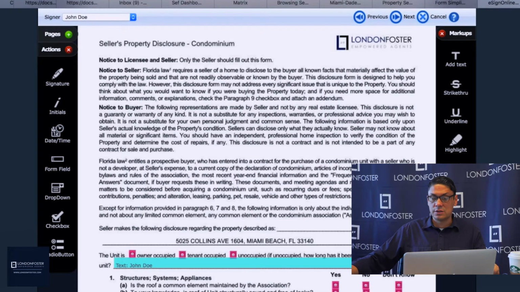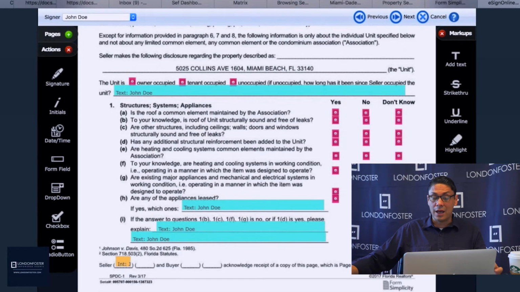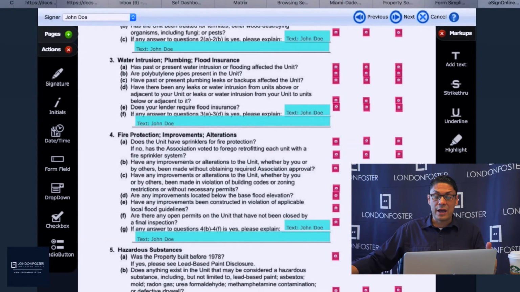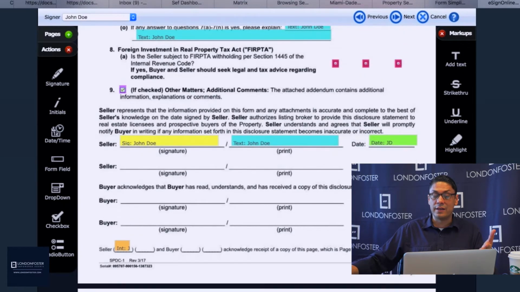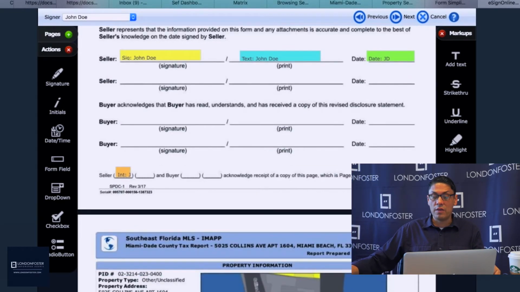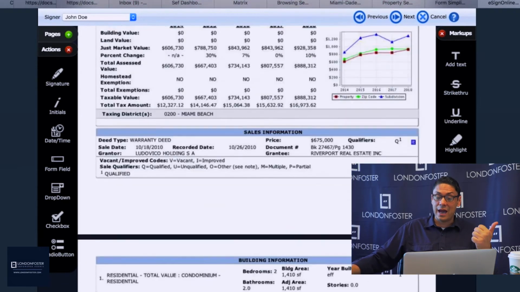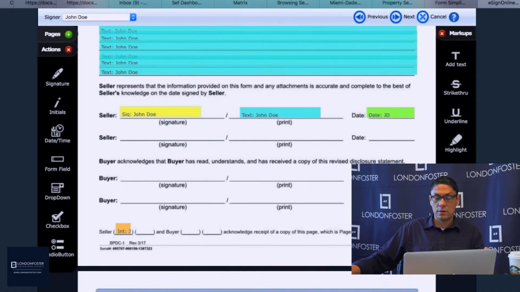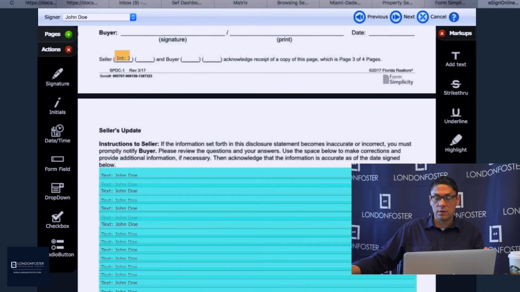And here is the seller's property disclosure for a condominium. Again, you can't fill this out for them, but you can identify where they want to initial, and they're going to have to fill this out. What you've done is identified that they're the person to do this. You see, again, their signature is there, and then they have all this section to write in. I've also added the IMAP and the tax information for that section. So you would go to next.